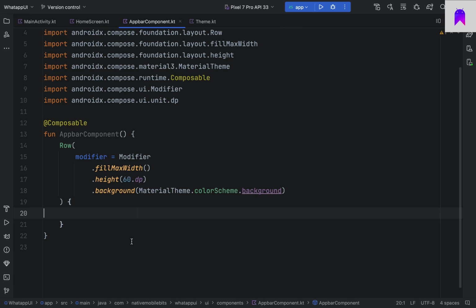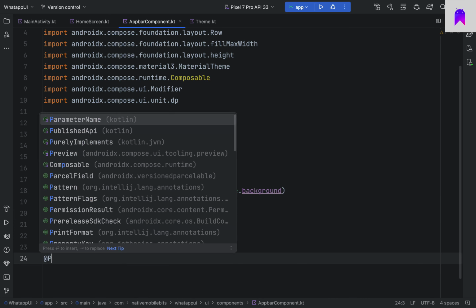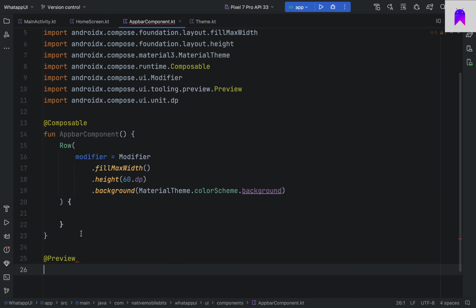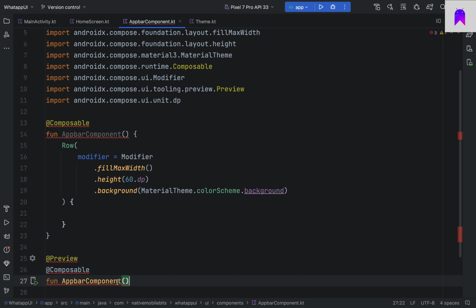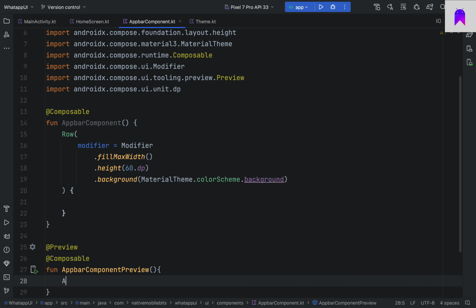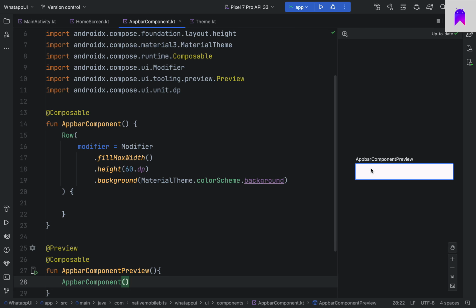Alright, now let's minimize this and let's add one preview so that we are able to see how our app bar component is looking like as we design it. Okay, let's add a preview, and inside this we are just going to use the app bar component. Okay, we have our preview available. This is our app bar component, and as of now it is just having fill max width, okay, and height is 60 dp, and we have some background color which is white.